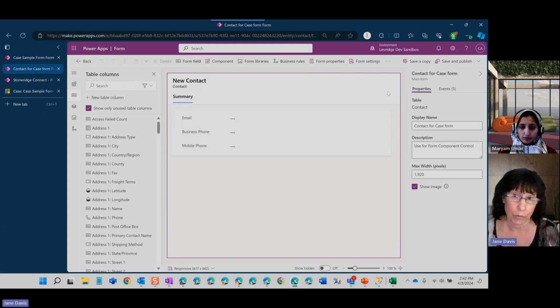And that's the only kind of form that will work with a form component control. And then also you'll see here that I went ahead and added these three fields, and this is very minimalistic as far as what I'm putting on this form, because you don't really want to clutter up your case form with things about the contact that we don't necessarily need. But really you can put just about anything you need on here, but in this scenario, this is all we need.